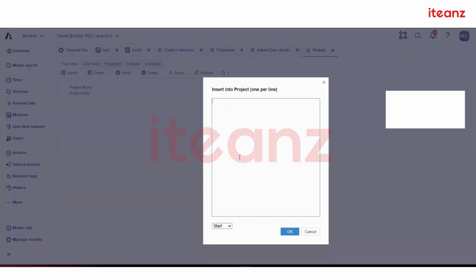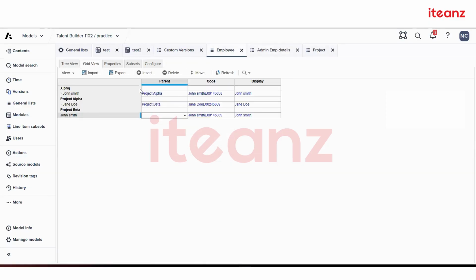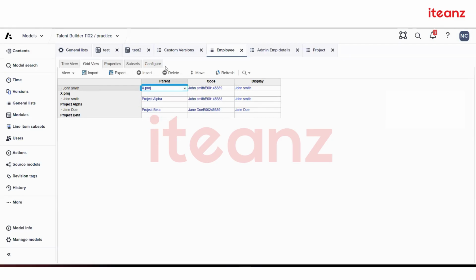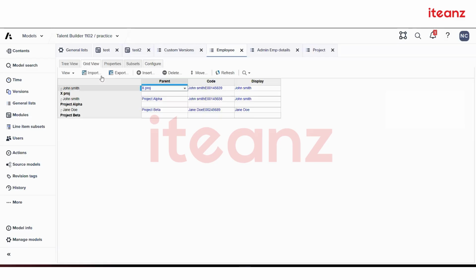So if I want to have something called X project, we can assign it to a project or a department, anything, right? Yeah, correct. You can see you have X project over here. This is a parent part of the list. We have assigned project as the parent of this particular list, and we can always assign a parent to their lower granular level.